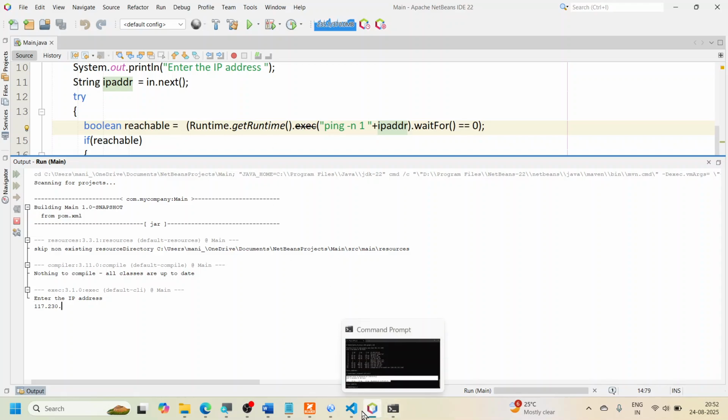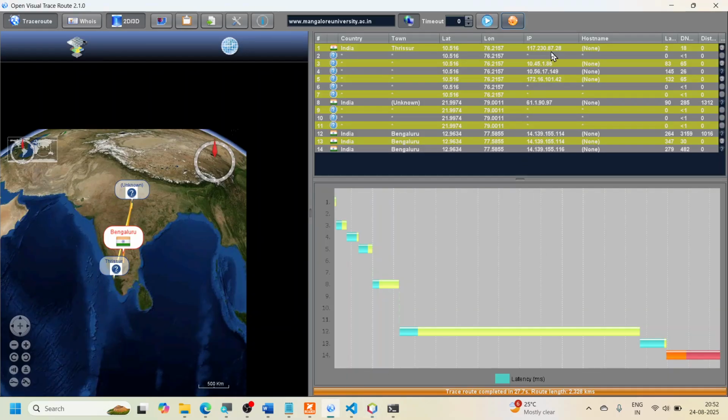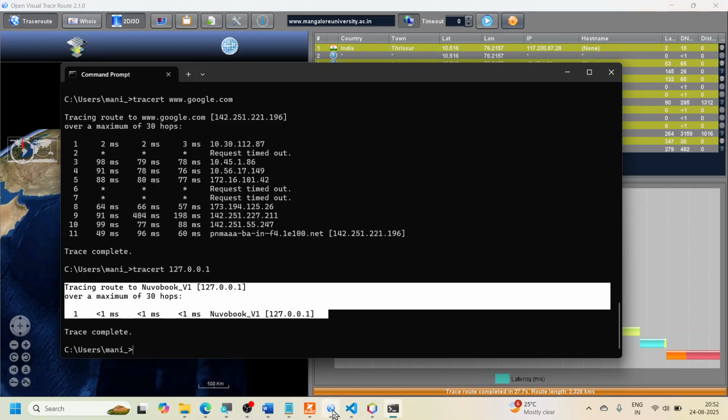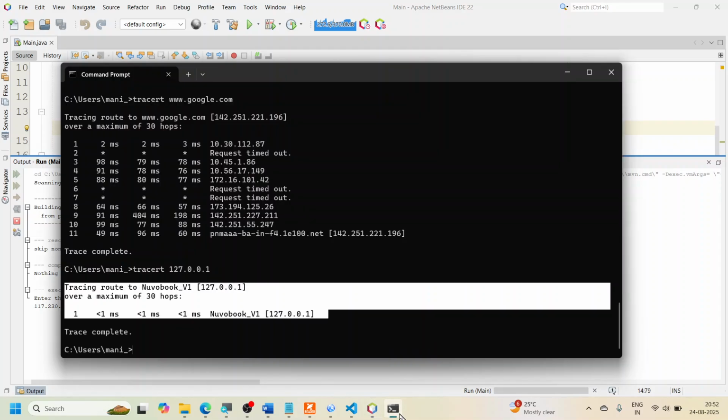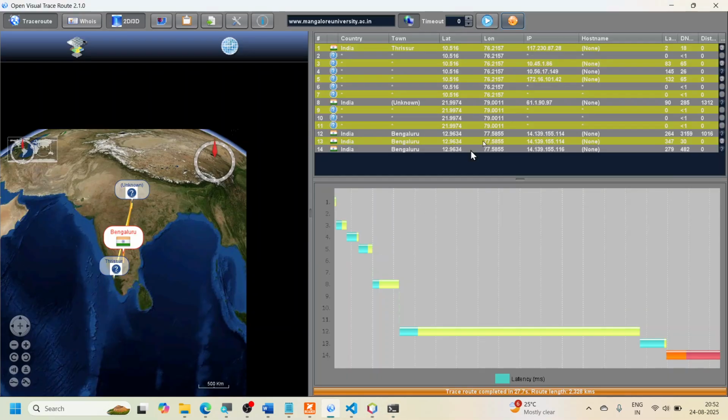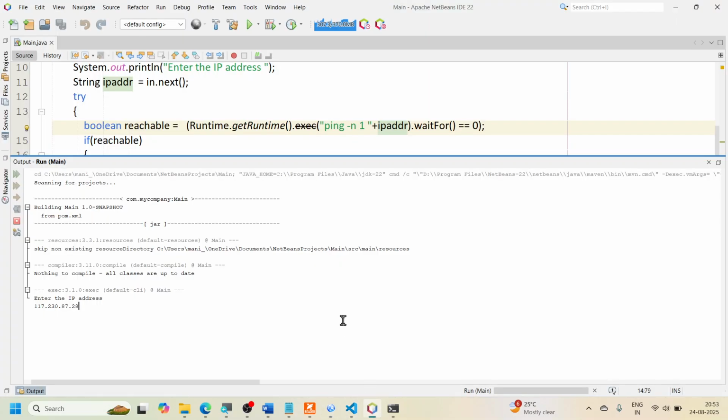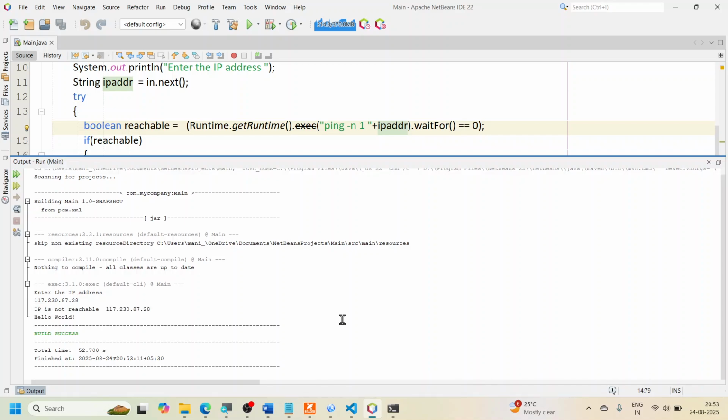And what else was there? 8728. So that is the next one. Where is my program? 8728. Now I don't want to make a mistake here. 8728. This is the IP address that I'm trying. So I'm going to just type that and see whether it is reachable or not. You notice that it is not reachable.